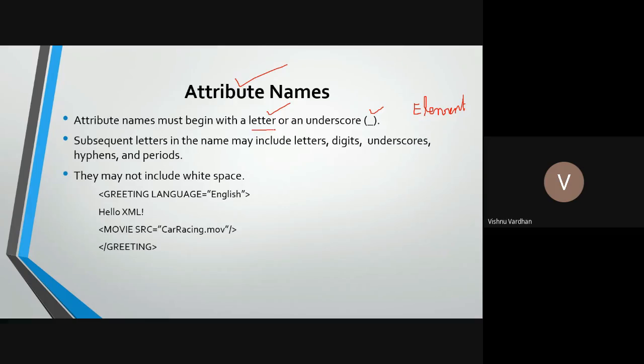So you have to start with a letter, or you can start with an underscore. Subsequently, you can take some number or some text character in that way. Subsequent letters in the name may include letters, digits, underscores, hyphens, periods. Everything is valid. But starting में आप number नहीं ले सकते, and space नहीं ले सकते. So these are the rules that are again valid for the attributes also, like we have seen for the XML element. जो XML elements के लिए valid rules है, वही rules इसमें भी applicable है. They may not include white space also. This is also there in the element declaration rules.